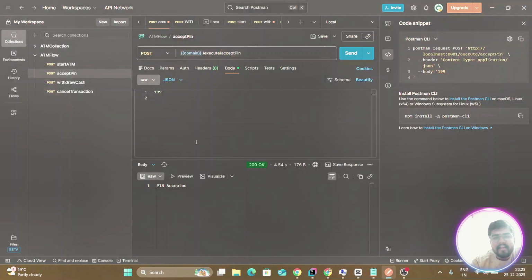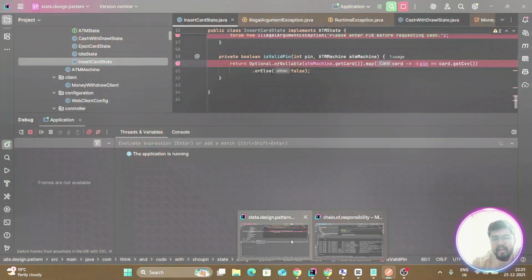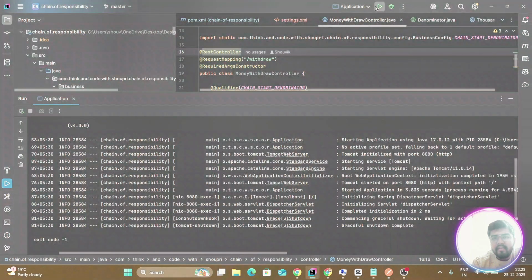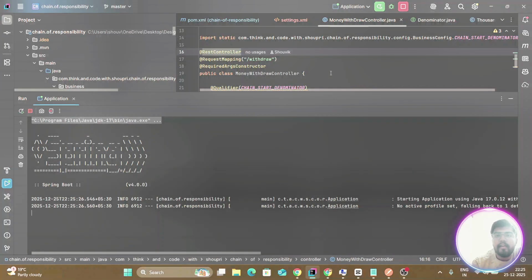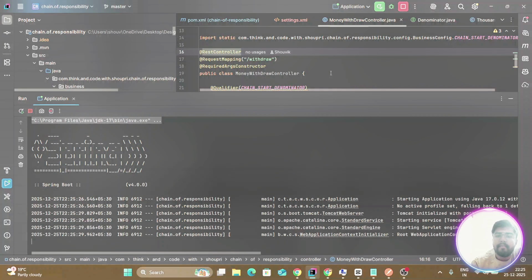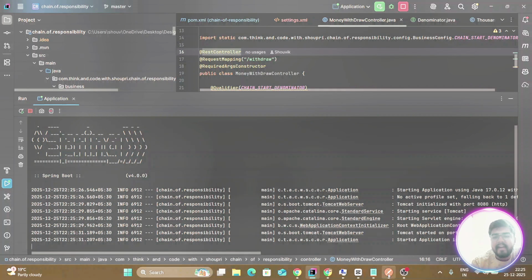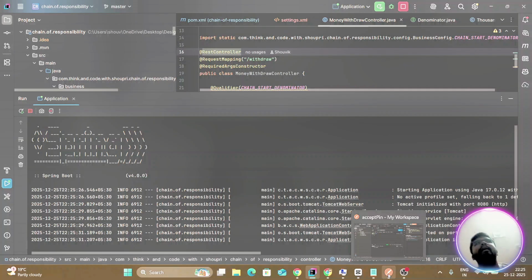So your ATM is correctly reset. Now, if I start your backend server on port 8080, you can see that after successful withdrawal also, your ATM is going to be reset. That is the expectation, right? Because whether your transaction fails or succeeds, no matter what, your card withdrawal should happen. You should be able to eject your card.